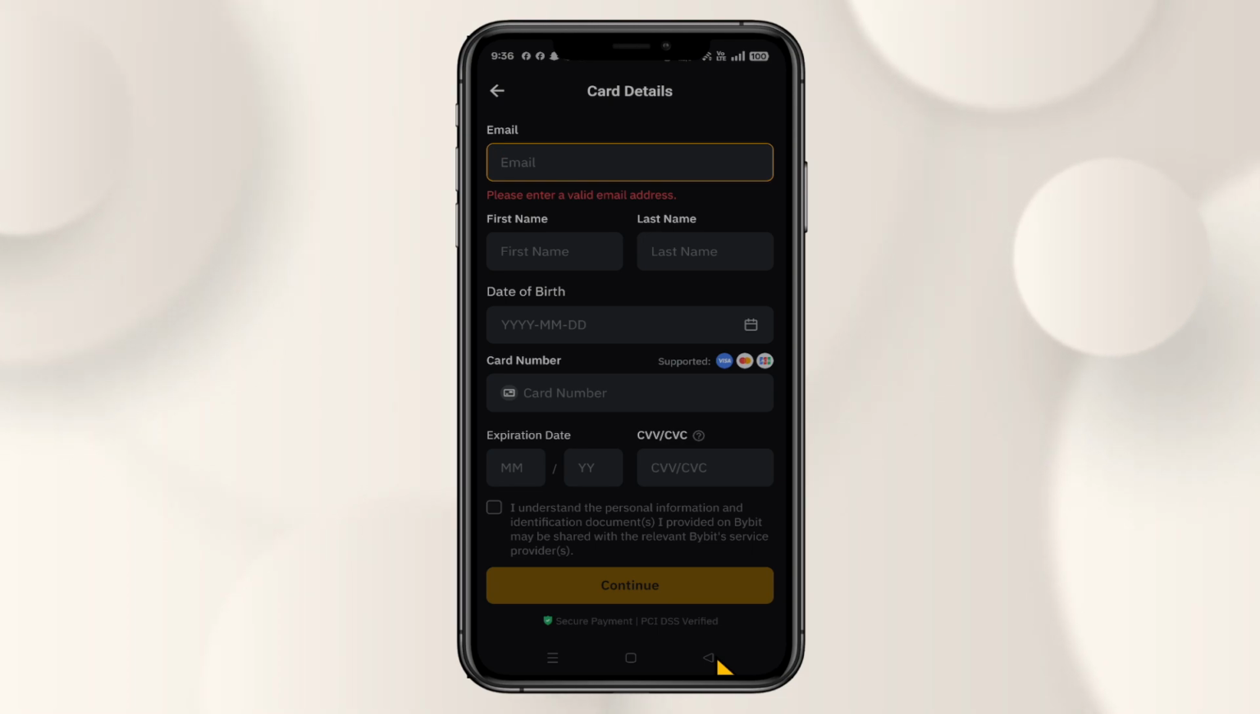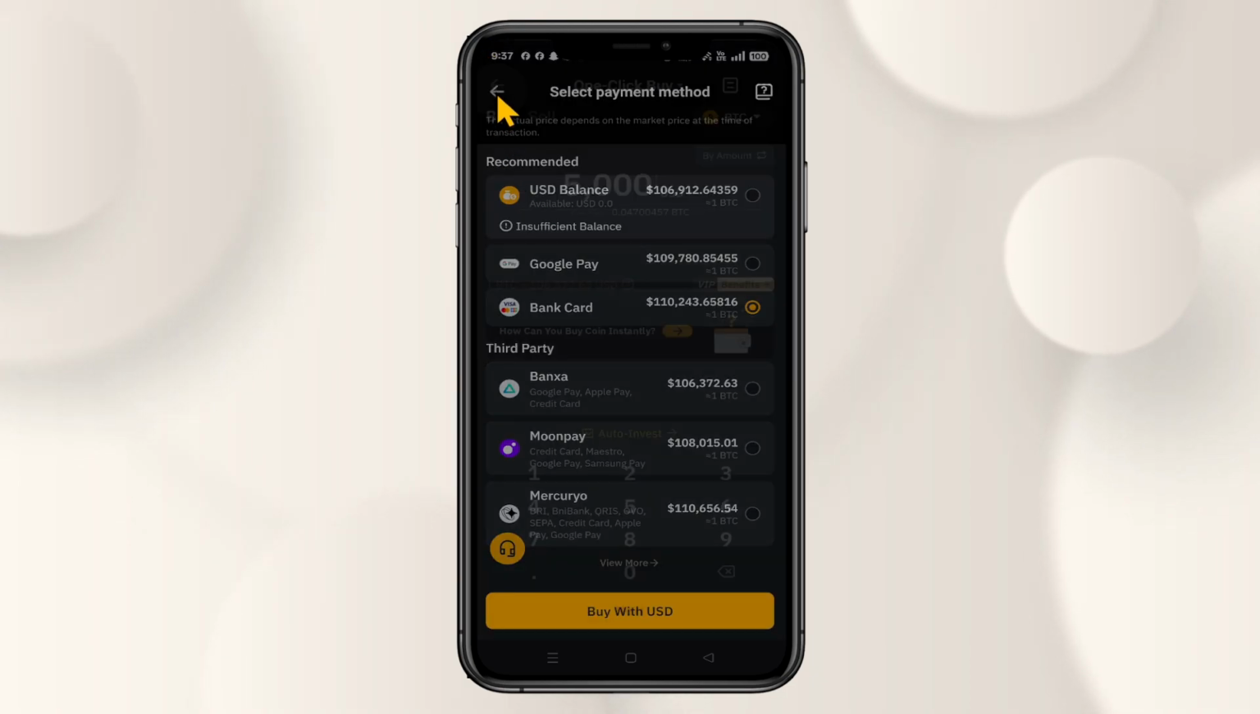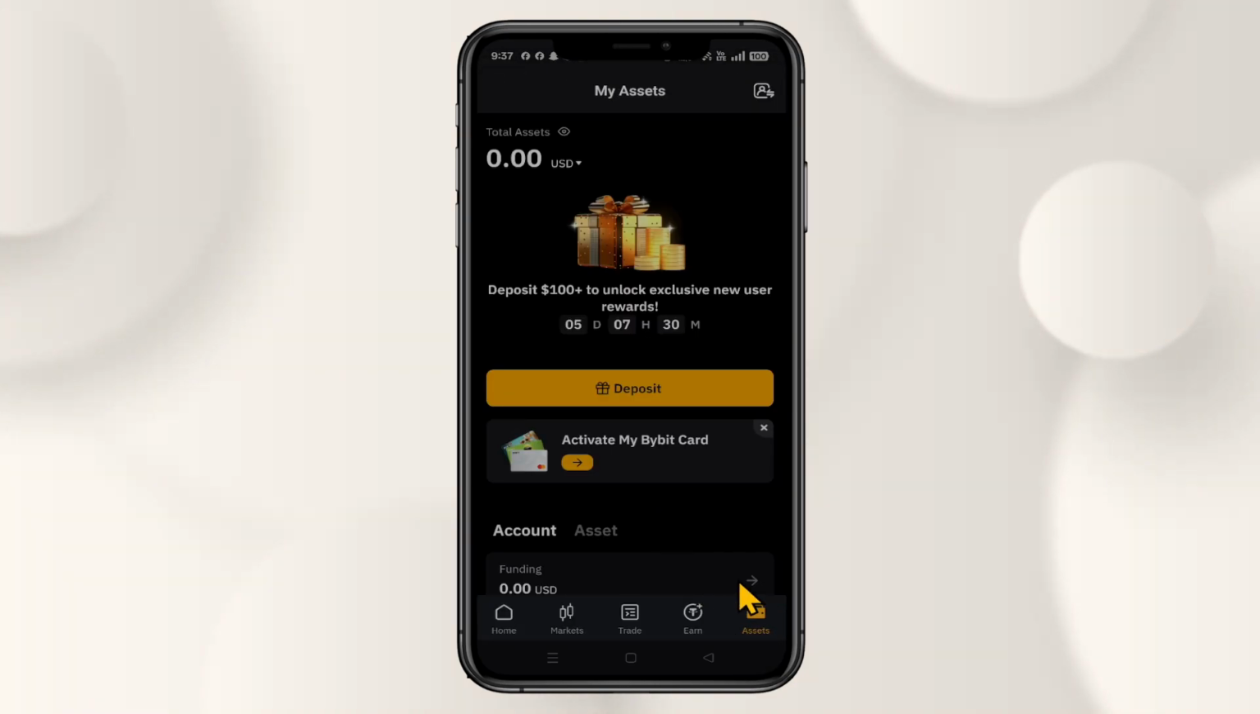If you have chosen your credit or debit card, enter your email address, your first and your last name, as well as your date of birth and your card number. Then enter the expiration date and the CVV number, and finally click on the checkbox to confirm that your details are correct. Once you tap on continue, the amount will be deducted and your chosen crypto will be purchased and deposited within your assets section.